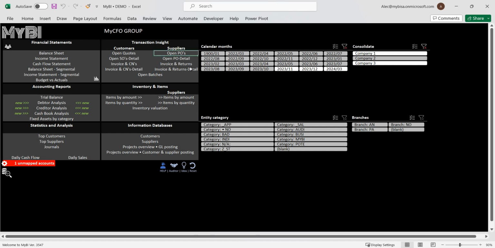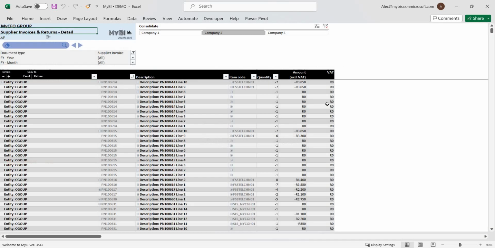You can also do the same for suppliers. You would then, in that instance, just go to your invoices and returns. And here you've got the same environment with the same buttons here on the top.